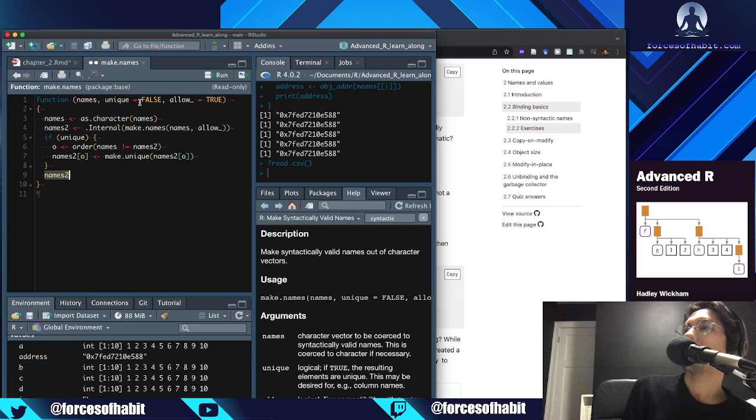Oh, this is only if we want unique names, but if we don't care and we want some of the names to be the same, it won't do this kind of procedure. It's just gonna make the names.